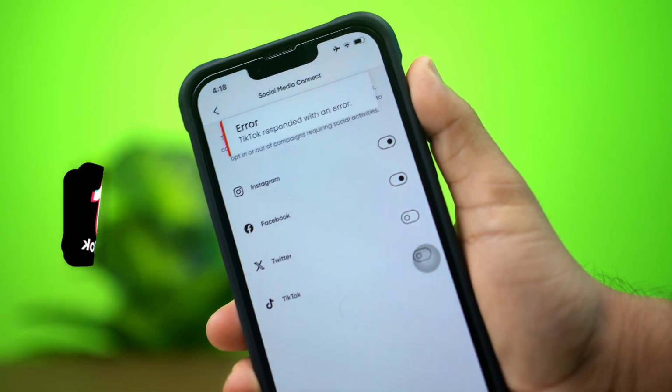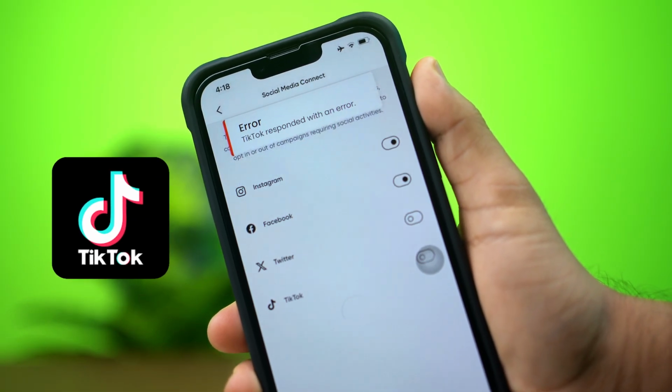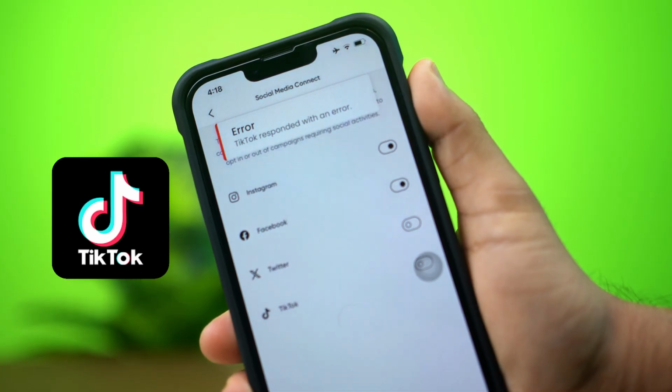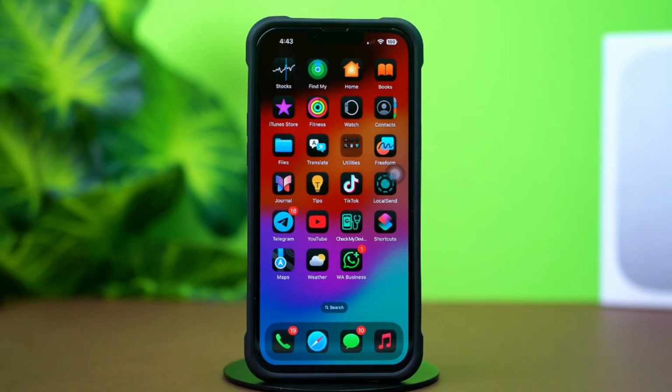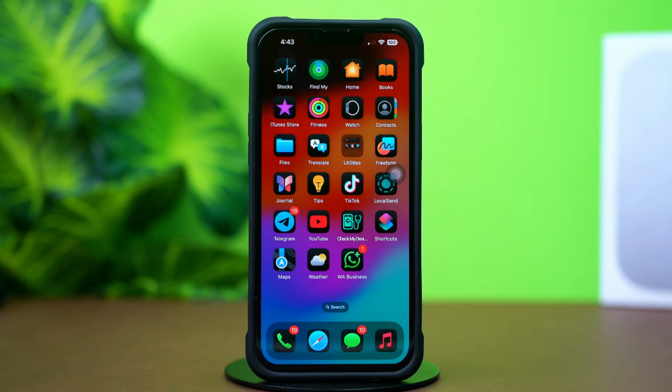Facing the "TikTok responded with error" message when trying to connect YouTube or Facebook to your iPhone TikTok account? This issue is often caused by server problems or a weak internet connection. In this video, I'll guide you through fixing the "TikTok responded with error" on your iPhone. Let's dive in.